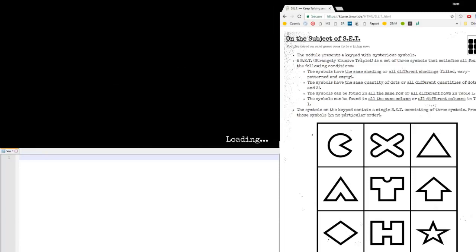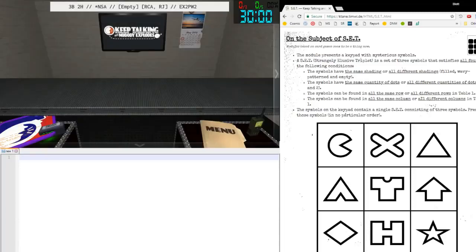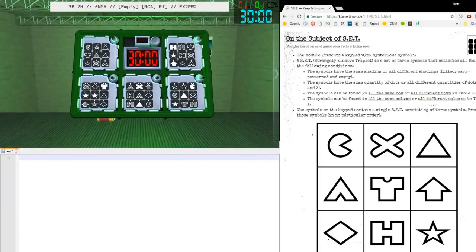This time we're covering the Set module. Set is a module based on a card game of the same name. In it, your goal is to find sets, or strangely elusive triplets. We do so by looking for 3 cards that either share or differ completely in specific traits.